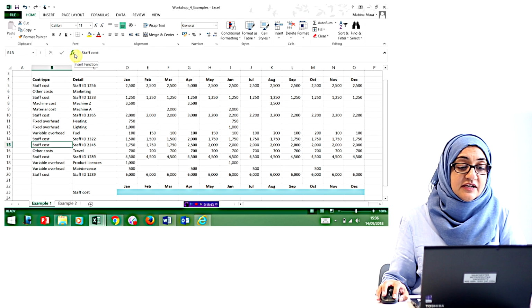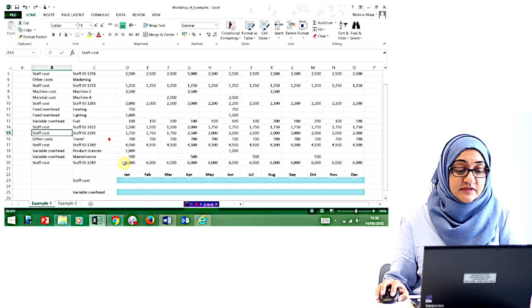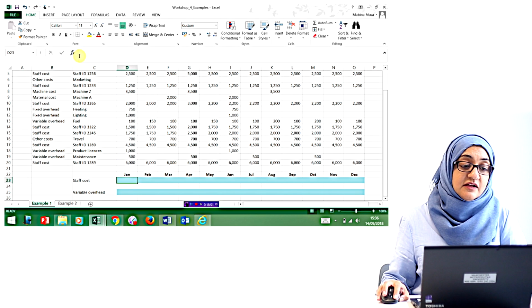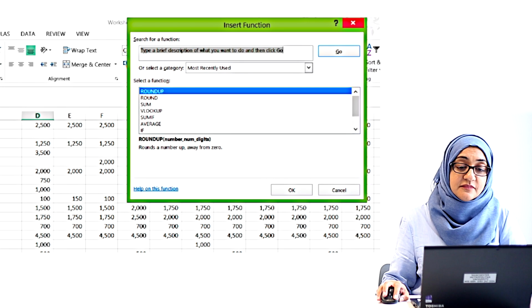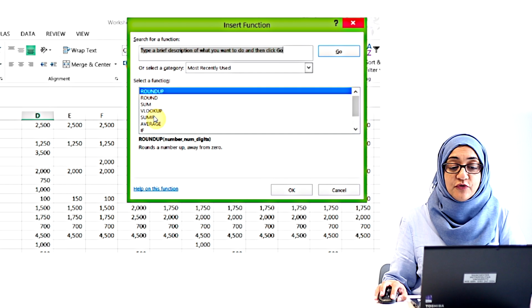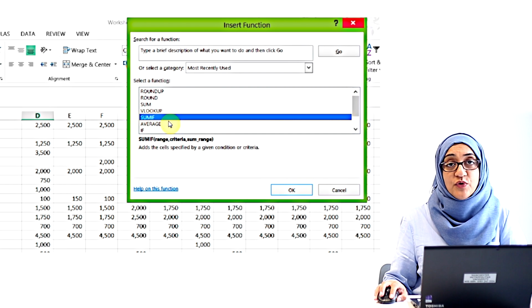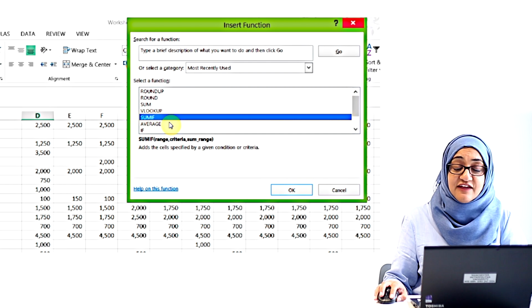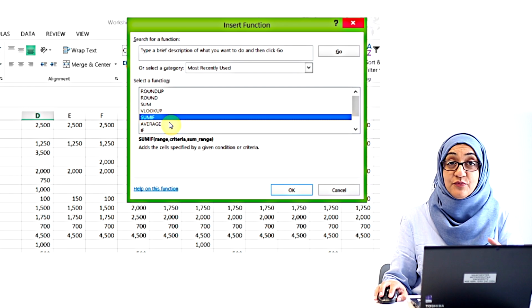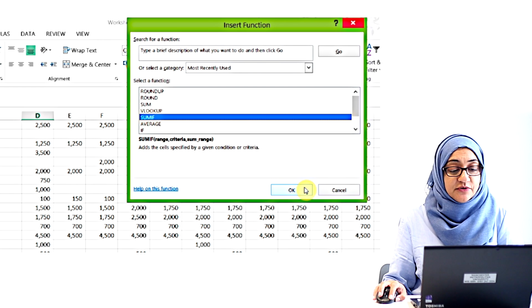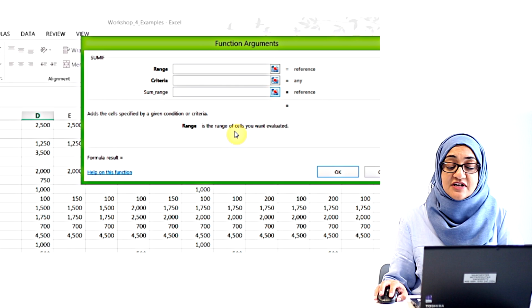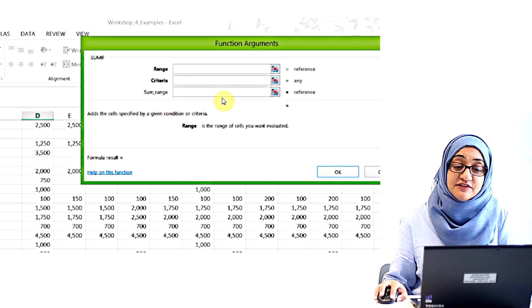So we click in the cell where we want the data to go in, which is here underneath January. Click on the function and we're going to look for SUMIF. We want it to make a sum if it follows the criteria that we're going to set. So click OK, and you've got this dialog box with 3 boxes that we have to fill in.